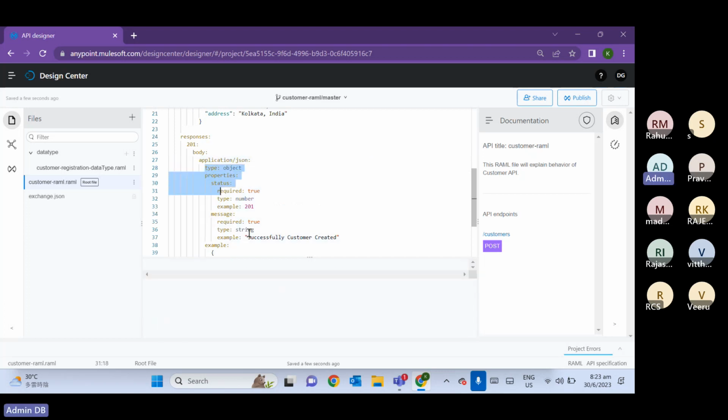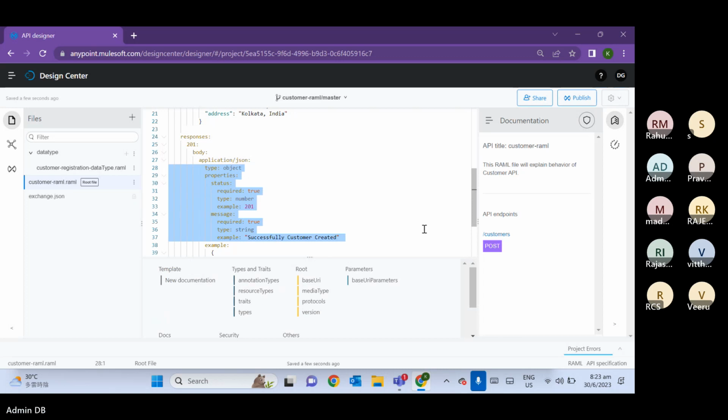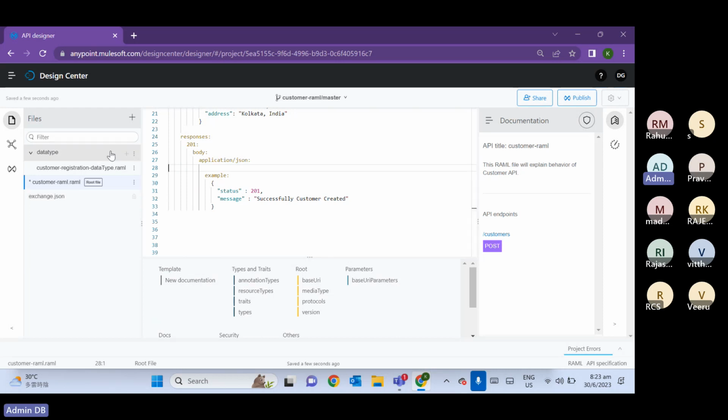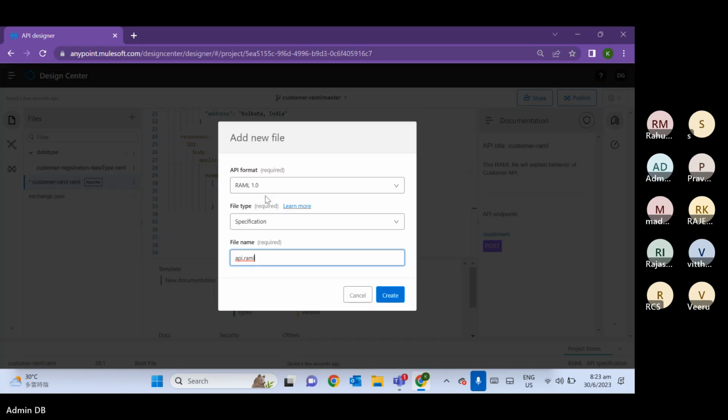So I will take everything from here. I will go to data type, new file, RAML 1.0. This will be data type. Name will be, say this data type is success response, which will be common at very many places. So whatever name you are giving, you should give a more logical name.